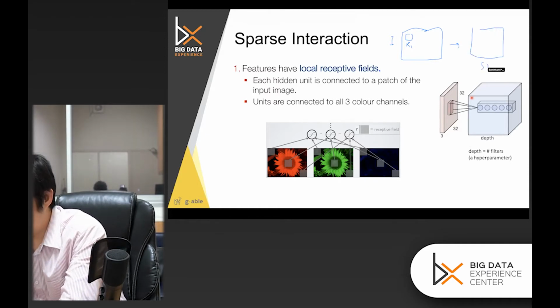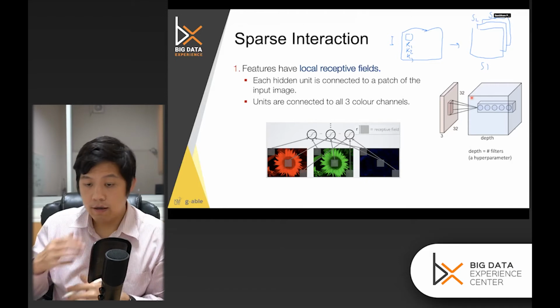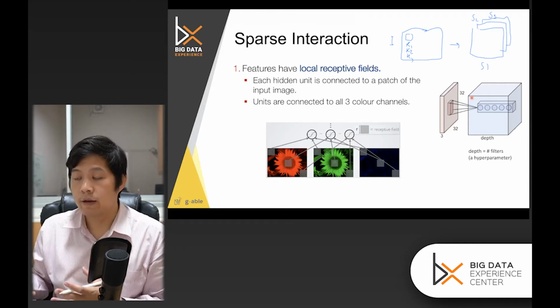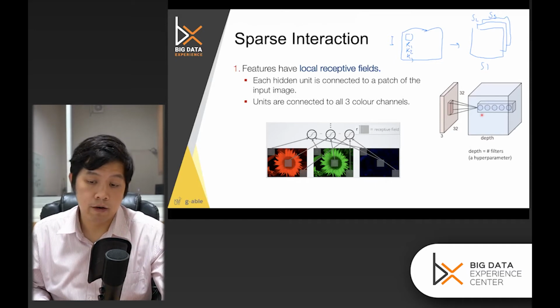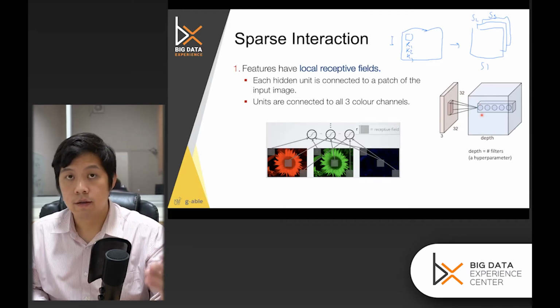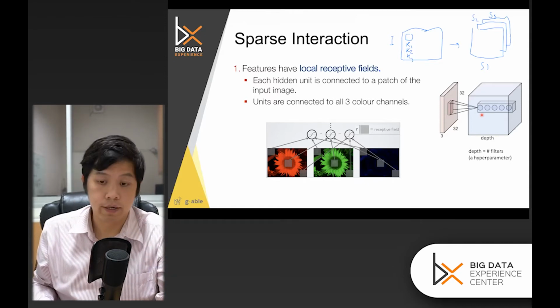Now using the same I, you can have K2, learn that K2, and then K2 gives you S2, and K3 gives you S3, and so on, right? The more filters you have, the deeper the feature map would be. Let's put it in this way.